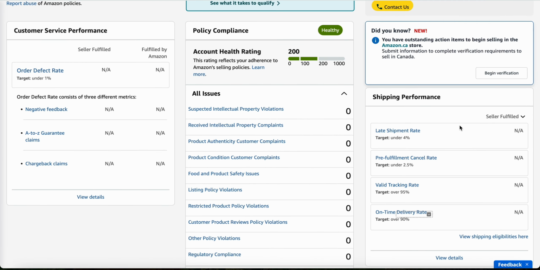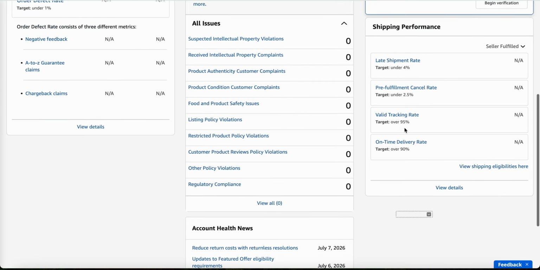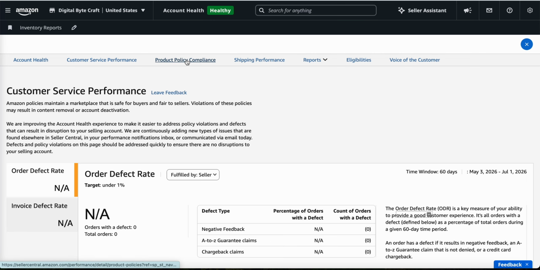This is shipping performance. This has more to do with your operational stuff. Late shipping rate should be under 4%, pre-fulfillment cancel rate should be under 2.5%, tracking rate 95%, and on-time delivery rate should be over 90%. So this is how we have different menus regarding account health: customer services performance, product policy compliance, shipping performance, reports, eligibilities, whether you are eligible for Prime or not, voice of customer. So everything is here. Messages that you have received from the customer.